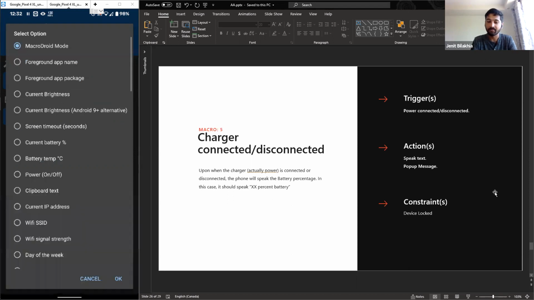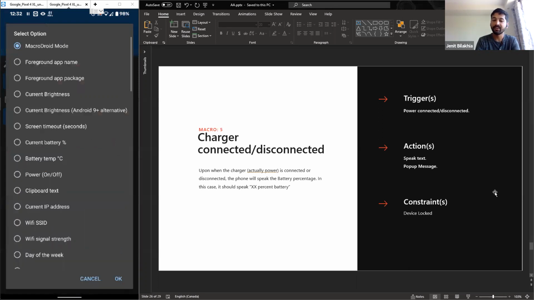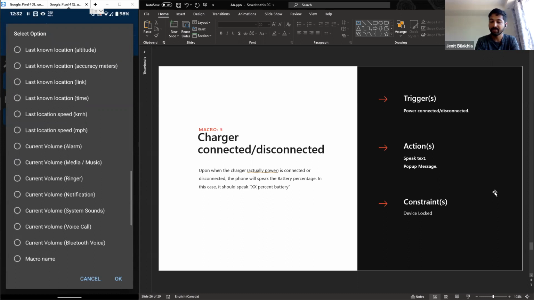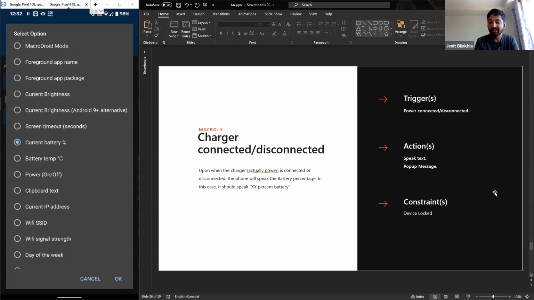As you can see, there are 3 dots. You can click on it and you can find one mentioning current battery. There are a lot more features here. You can explore them as well. Literally a lot of them. But yes, for now we'll need current battery percentage.